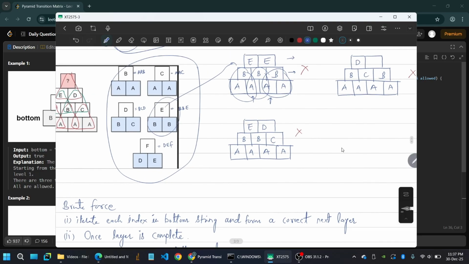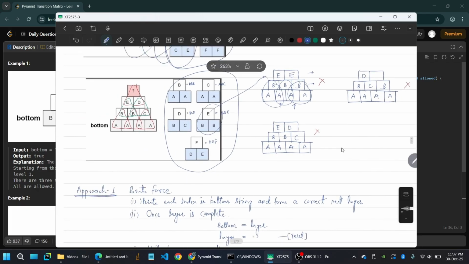So this kind of combination we'll be doing, and if we get to the top, then we'll return true, otherwise it will be a false. So how to deal with this? First, I'll walk you through from brute force to the optimized solution.